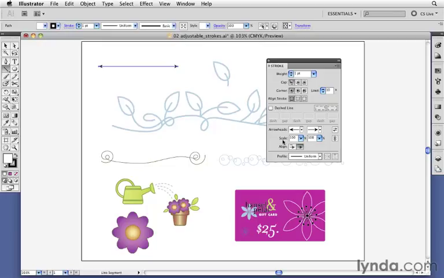Using the scale values here, you can adjust the size of the arrowhead at the end of the path. For example, on this end of the path here, I may choose to scale this up 200%. Notice now that the arrowhead is much bigger on this side of the path than it is on this one. Clicking this lock icon here inside of the stroke panel will lock the proportion between those values.